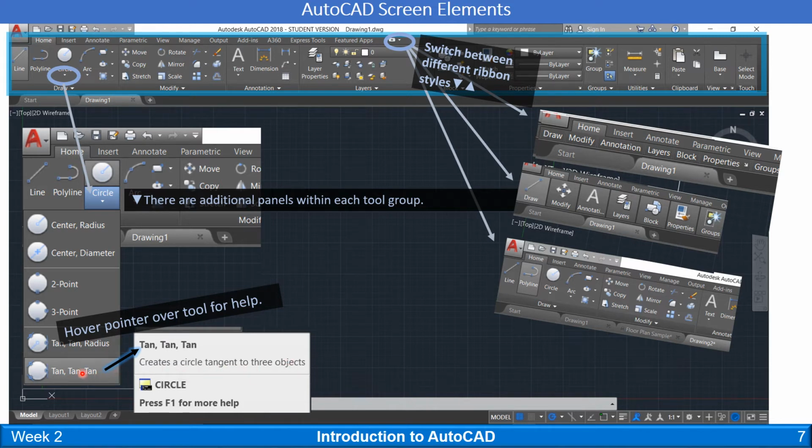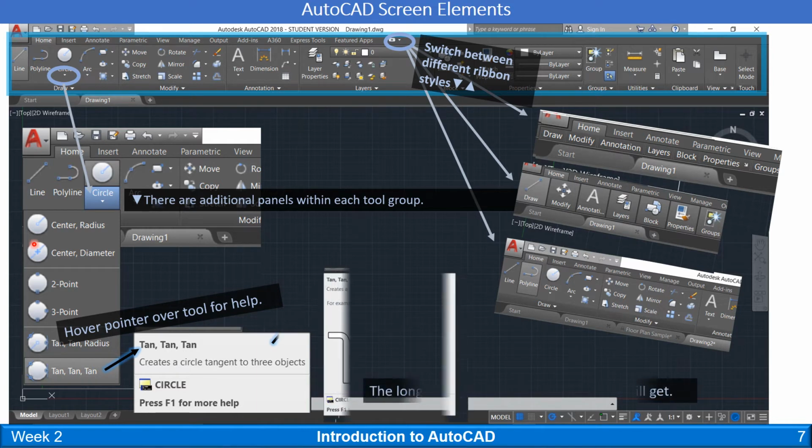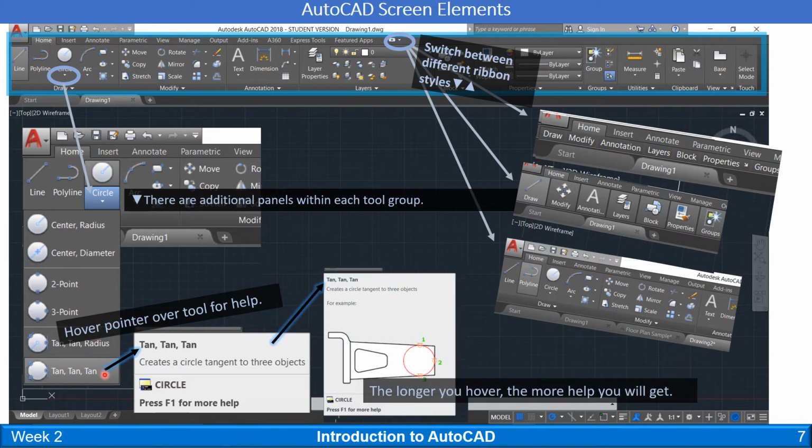And then if you continue hovering your cursor over there, it will then pop up with a better explanation with a picture, and it even animates the steps for defining a circle. So here's tan, tan, tan. So I want a circle that's tangent to this line, tangent to this line, tangent. So I would click here, 1, and then click here, 2, click here, 3.